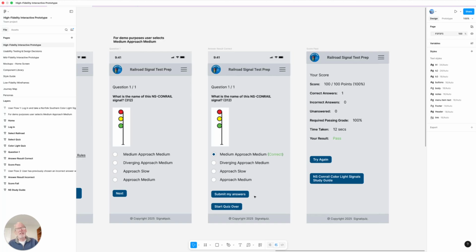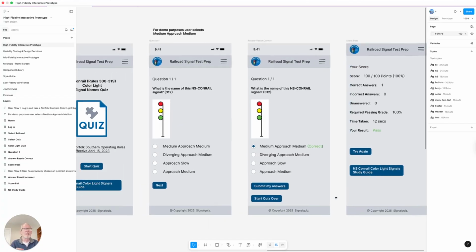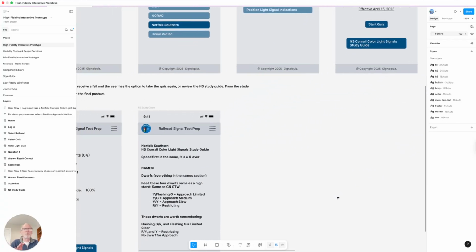But at any rate, it's been answered. And then he goes to submit my answers and gets to the score sheet. And in this case, he did pass. And he now has an option of try again to redo it, or again, go back to that study guide. So that's basically flow 1.